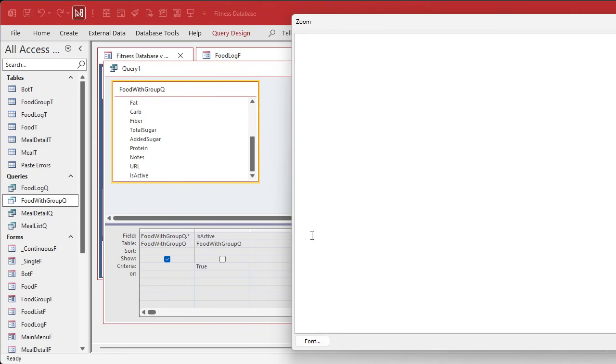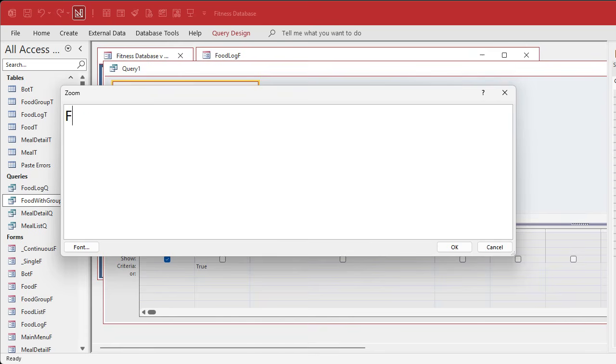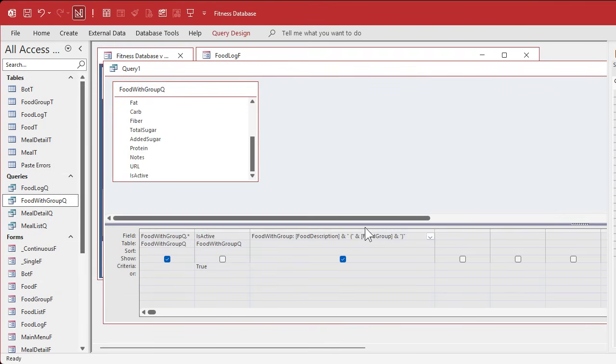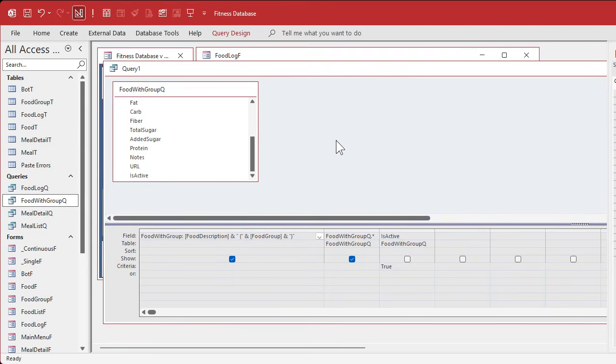I'm going to zoom in so you can see this better. Whoops, my zoom box is way over there. Let me move this over here. It's going to be food with group. And this is basically going to be the food description and quote space open parentheses quote and food group and quote close parentheses quote. See, so it'll be like chicken space parentheses protein. Okay, everybody got that? And I'm going to put this in the front just so it's easier to get to. Let's save this guy.